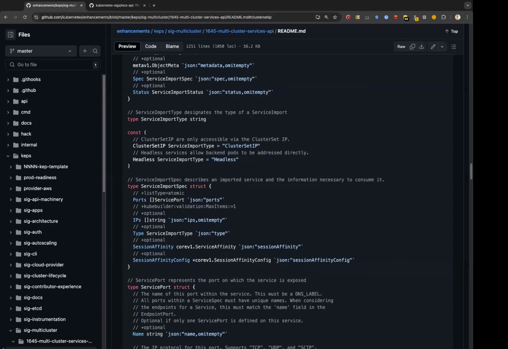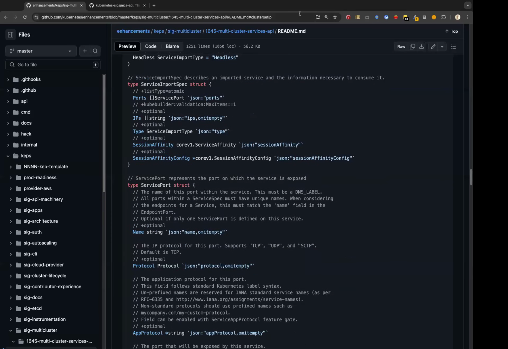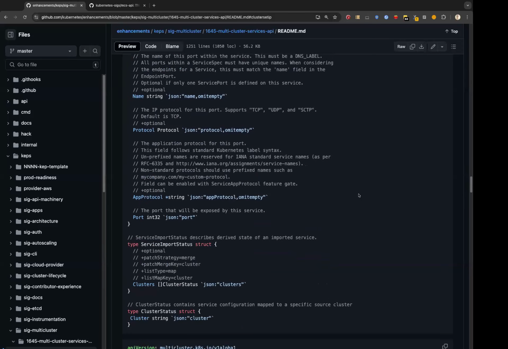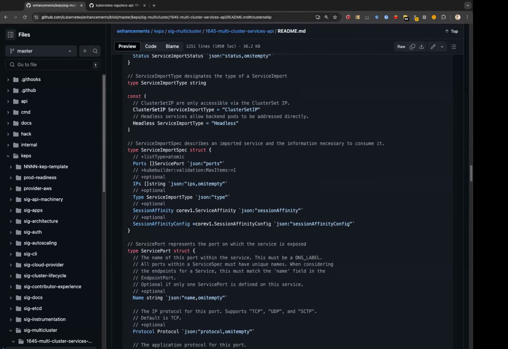The IP slice. Yeah, this is actually because we were basically following the evolution of service for dual stack as well. The service was already going with the new cluster IPs list, I see. And the service import is meant to match service as much as possible.